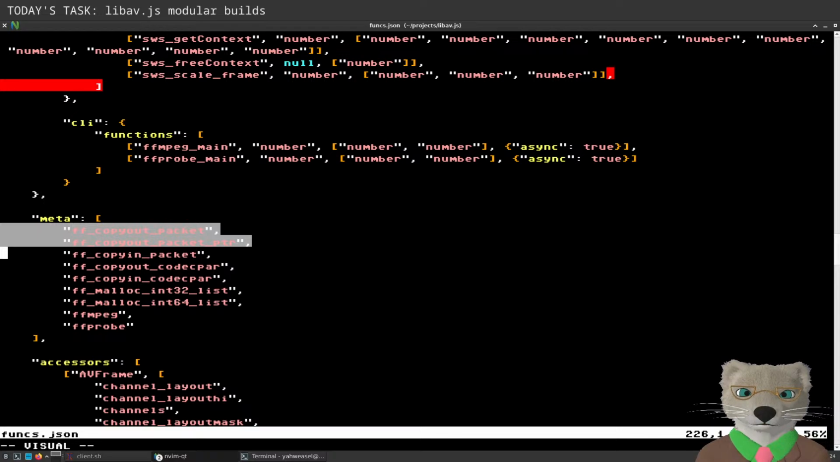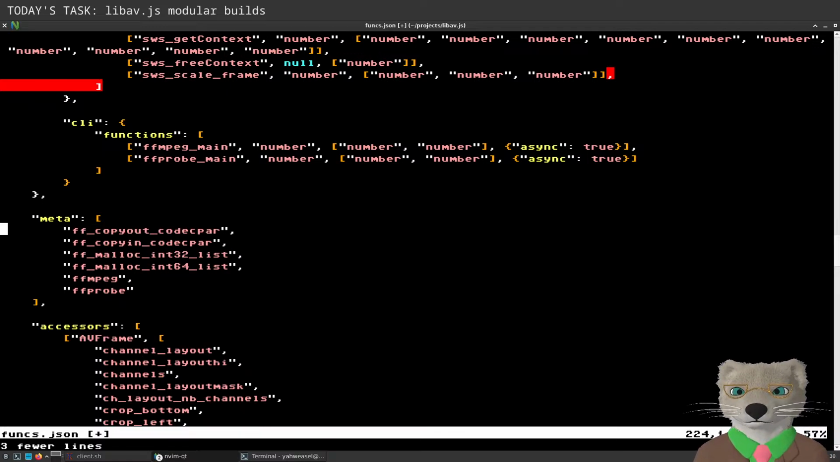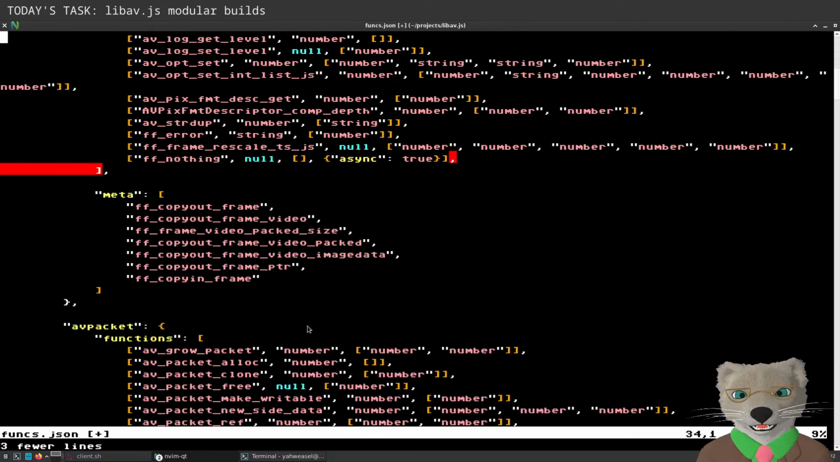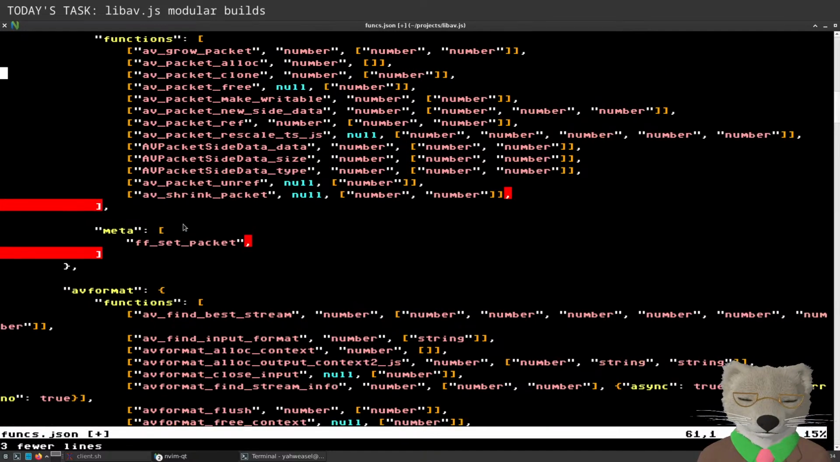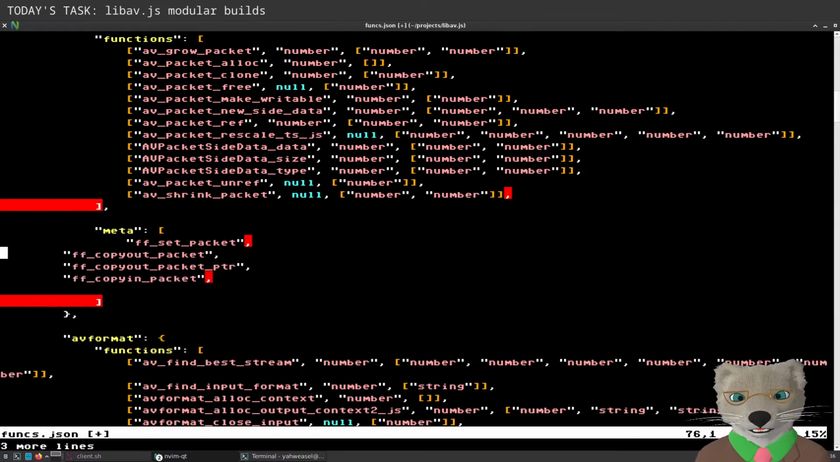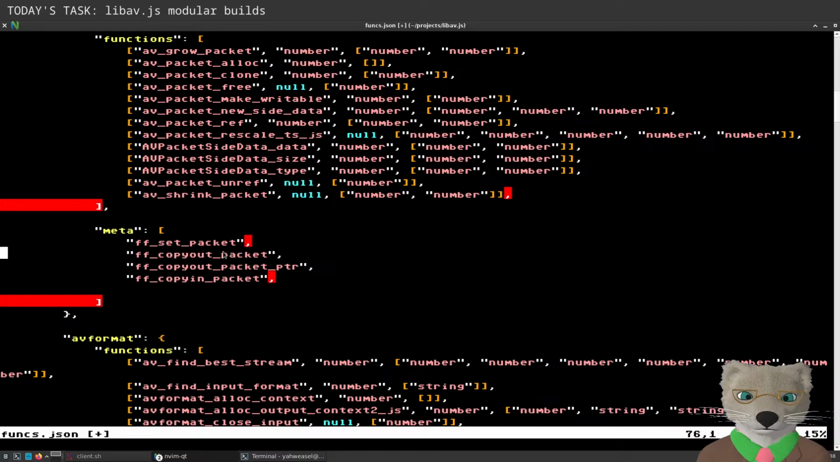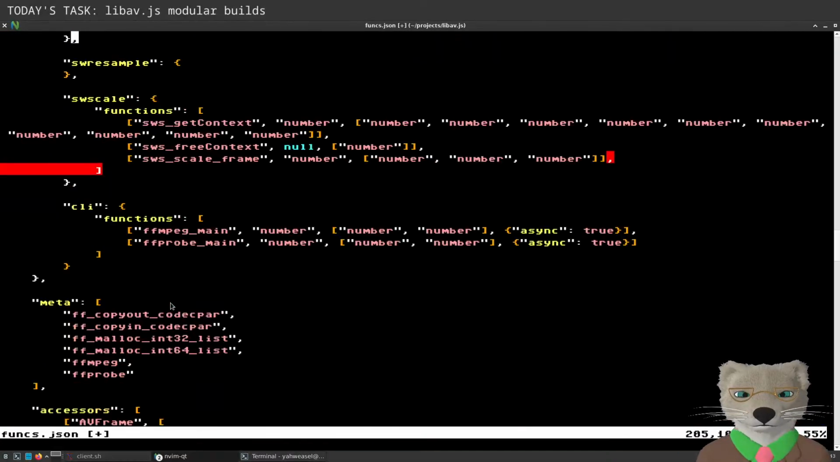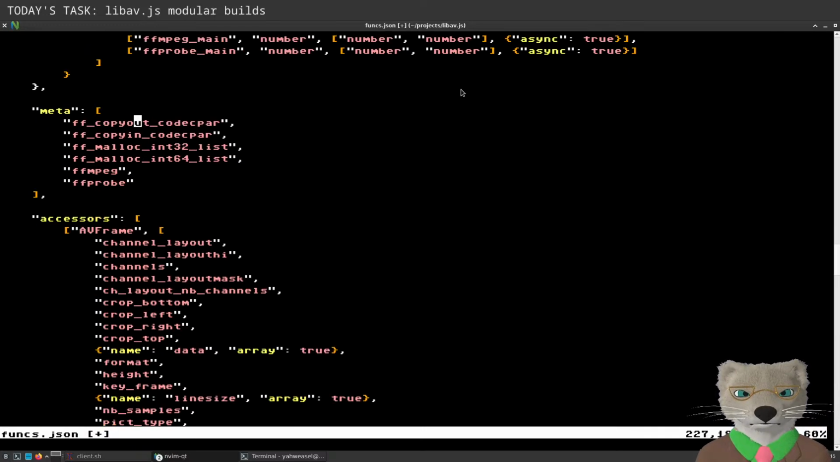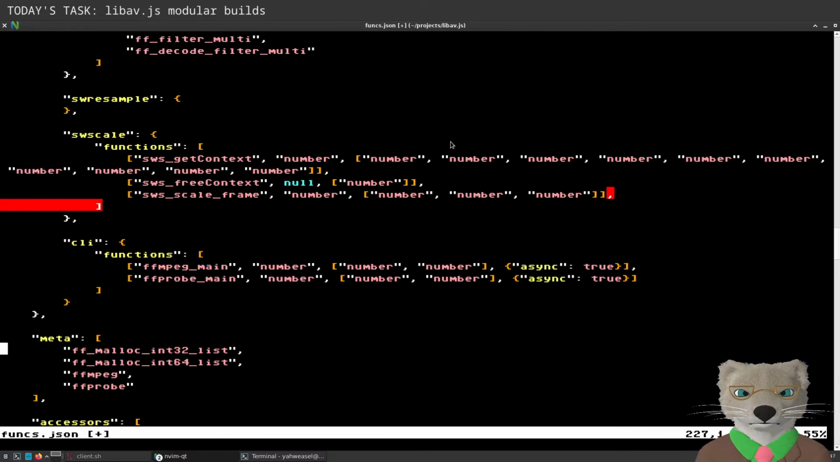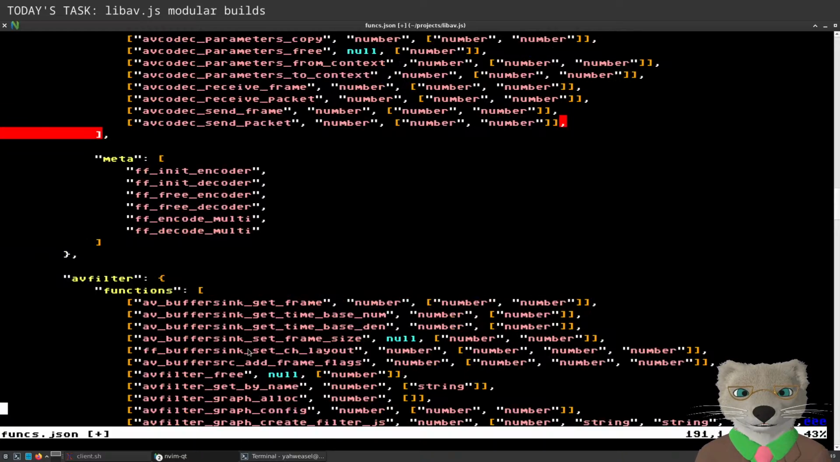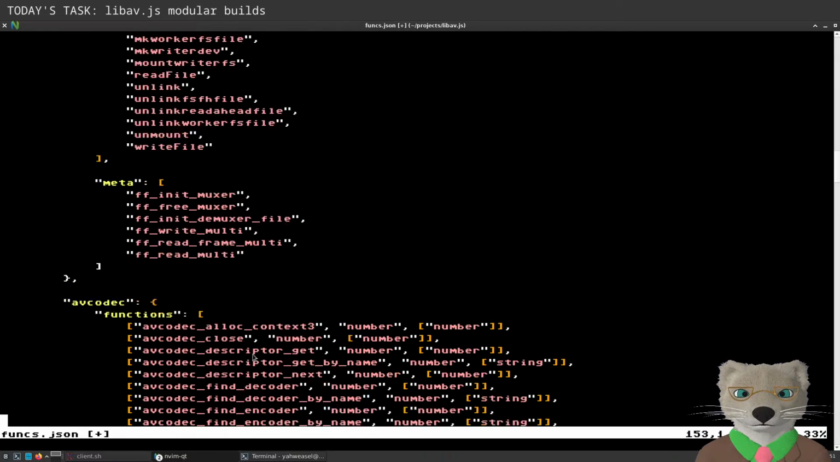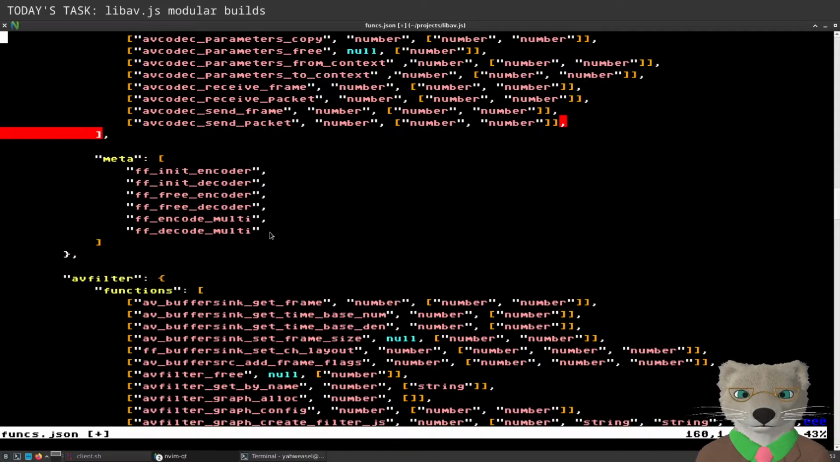Codec par. Wow, I spent a moment trying to decide what library codec par belongs in. I'll bet AV codec. Okay, you go here. You go in AV codec.